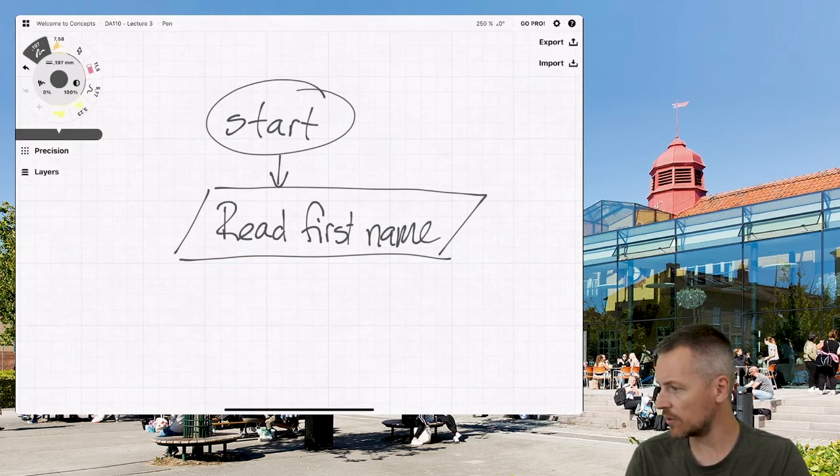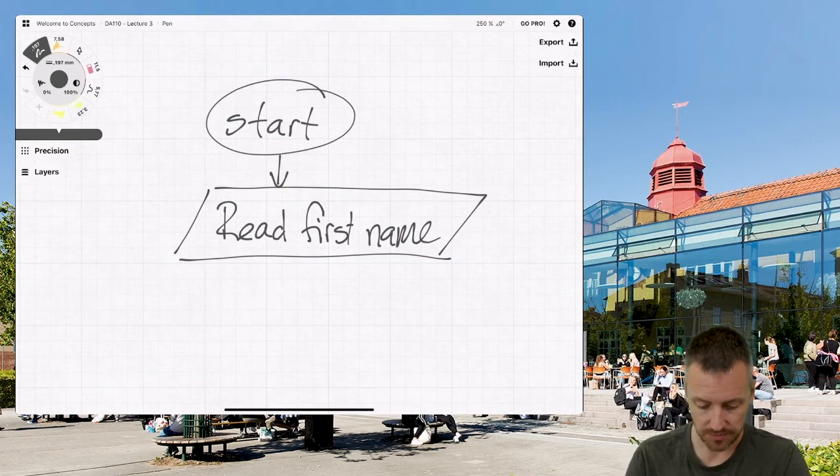The quality dropped again, but it's readable. It's readable. Good. Thank you.